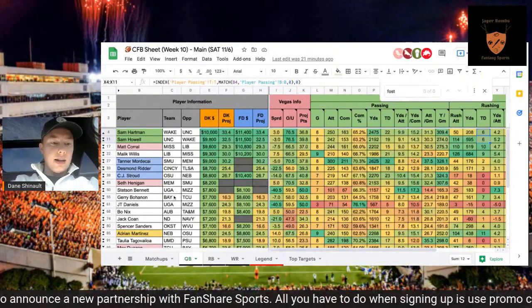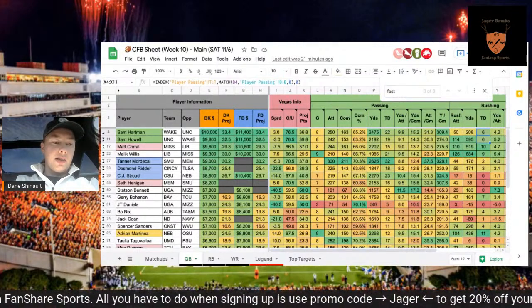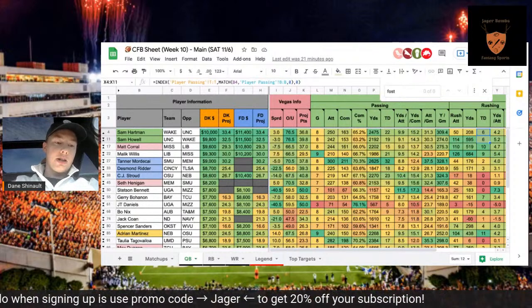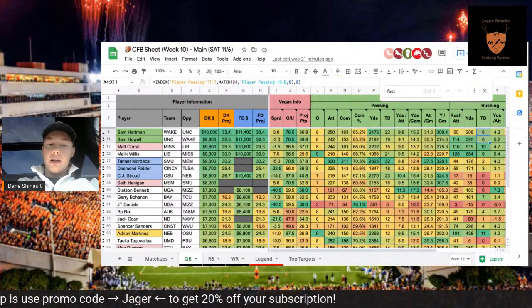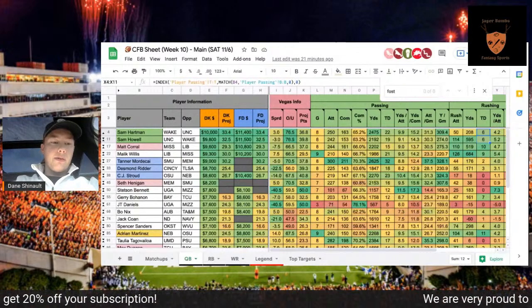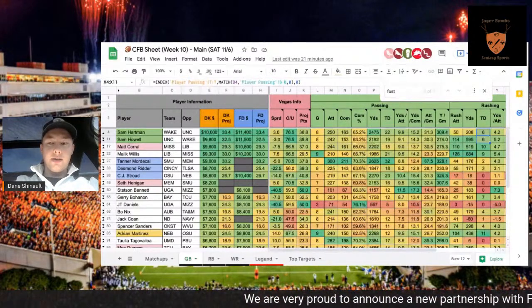Moving on down a little lower, about $1,000 cheaper, we get the range of Malik Willis, Tanner Mordecai, Desmond Ridder, CJ Stroud. All those are kind of GPP options for me today. As a pivot off of Howe or Hartman, I think I can easily find $1,000 if I need to.